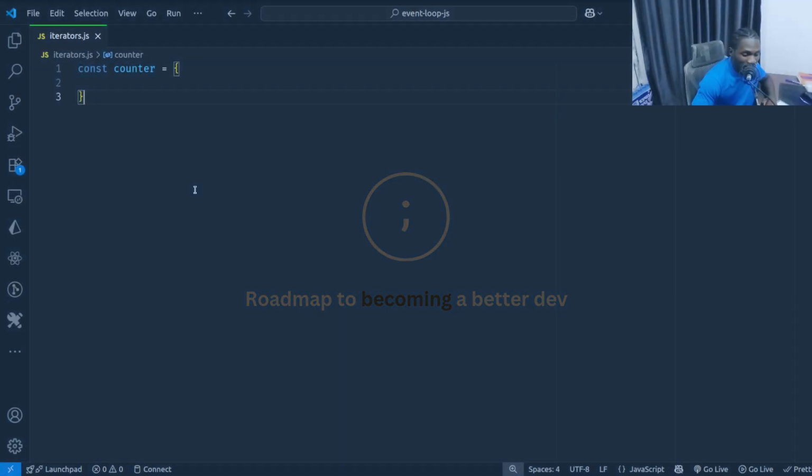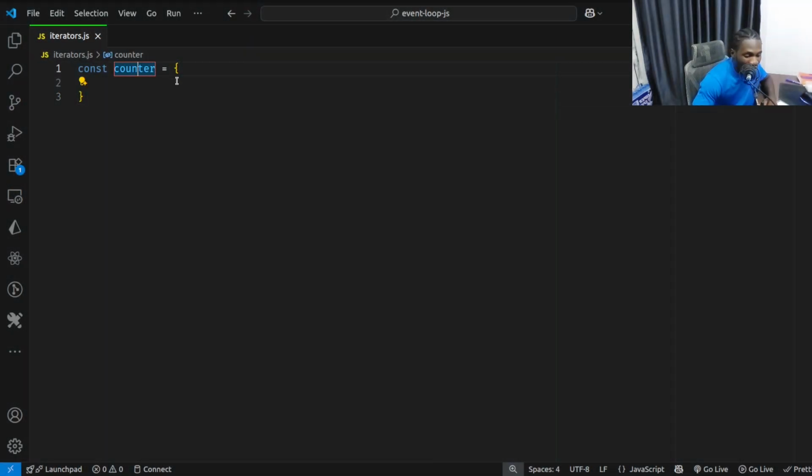So right here in VS Code, I have this counter object, where I'm trying to create a custom counter that I want to use with my for...of loop. To do so, I have to actually do two things. I have to make this object an iterator, or make it obey the iterator pattern, and I also have to make the object an iterable. So going for the first one, I have to make it an iterator.